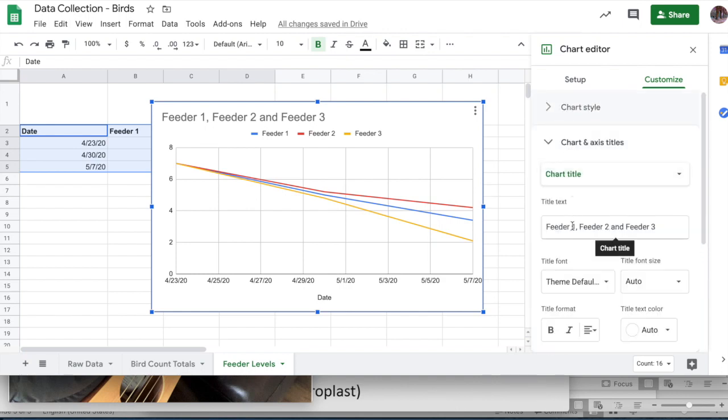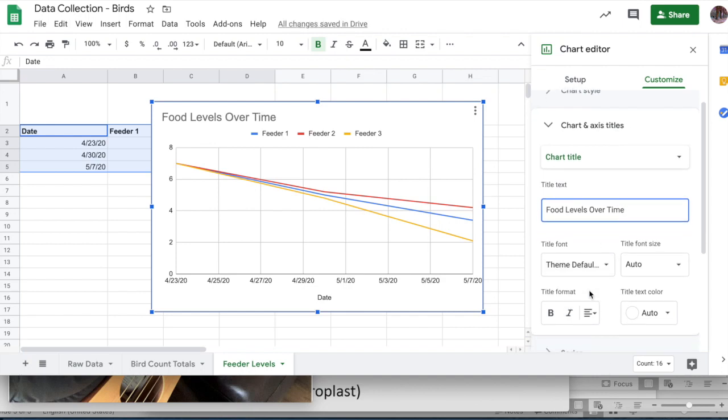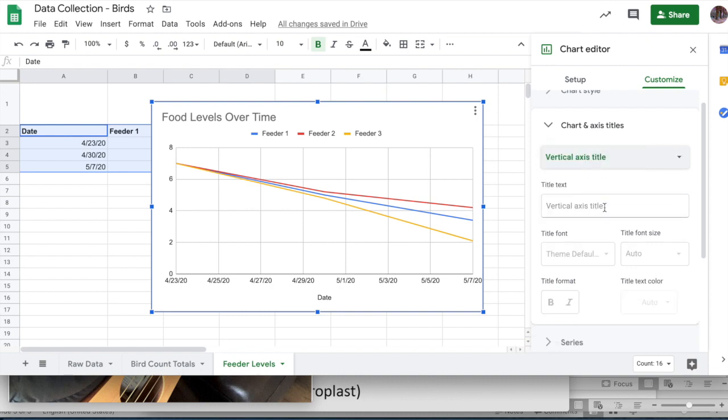But I still want to change the chart title, because this one's kind of boring. So instead, I'm going to say food levels over time. Okay, so this one isn't a question. I'm just describing what the whole experiment was about. The vertical axis doesn't even have a title, so I'm going to type one in there. What do those numbers 0, 2, 4, 6 mean? It is food levels in centimeters.